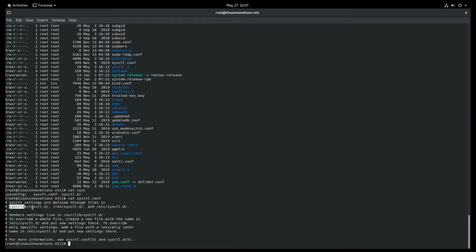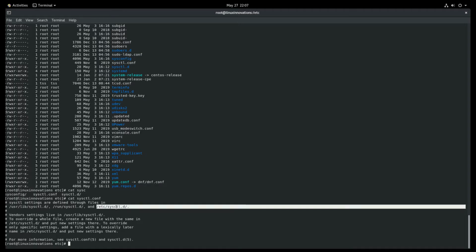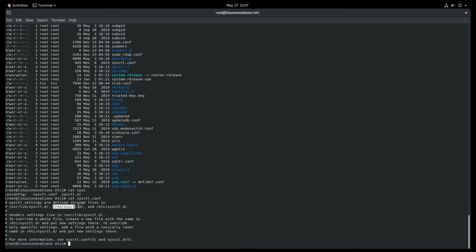So in this case, the default settings are under usr/lib/sysctl.d, custom settings live under etc/sysctl.d, and then the runtime generator settings are under run/sysctl.d. The usr/lib is more generic overall. Our own settings will be saved in etc/sysctl.d.